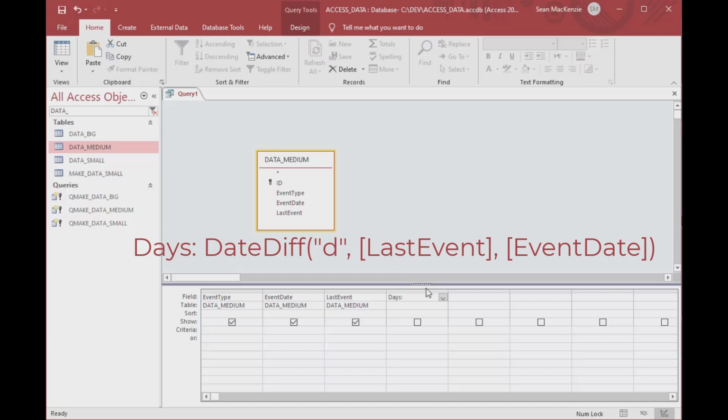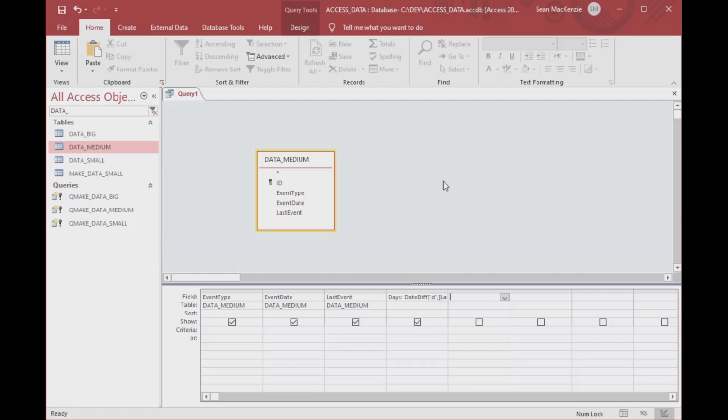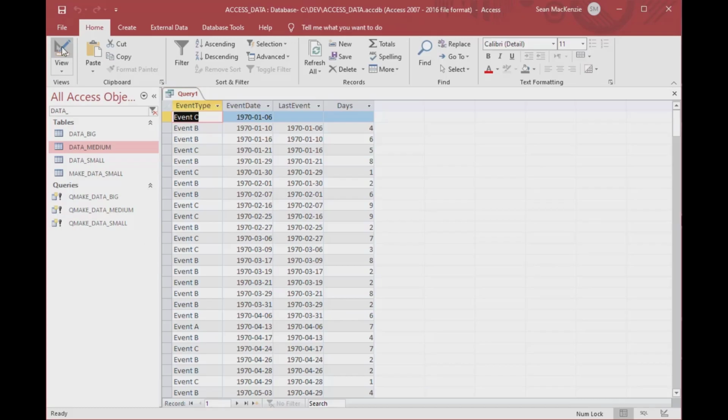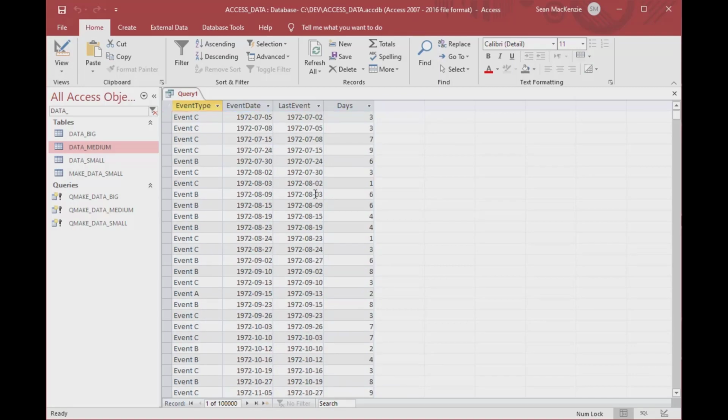days. We can calculate the days between the events, so that we know what the difference of days was between the events by using the DateDiff function, and we'll use D as the argument, and then we'll put our last event and our event date in there, and that's going to tell us exactly how much time is between those two. And so as you can see, if I run that query, Query1 here, then you can see that it's all automatically calculated.